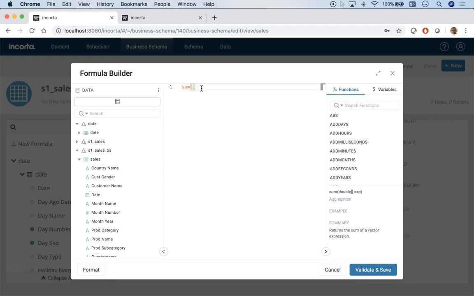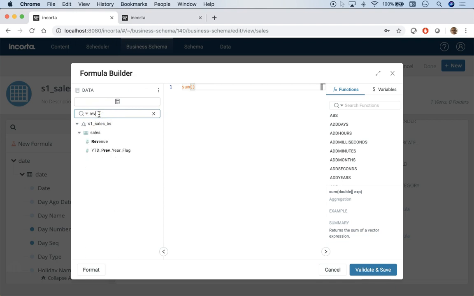The formula is going to be pretty simple now. All I need to do is multiply amount by flag. Revenue by flag, YTD current year flag. So this is sum of this multiplied by this. So it will return revenue current year YTD.